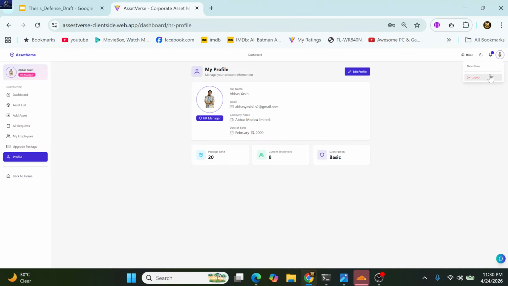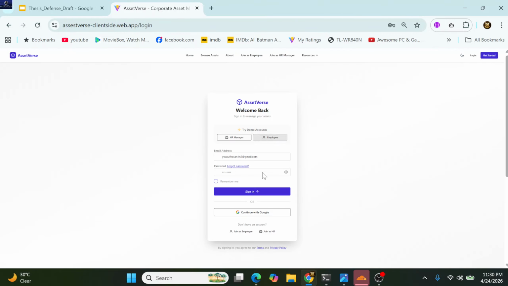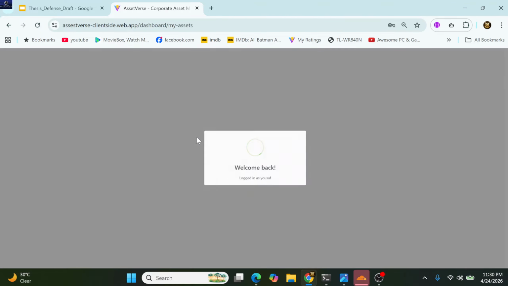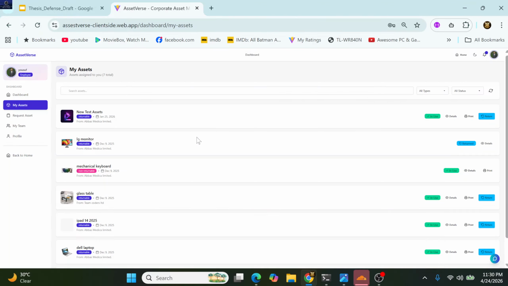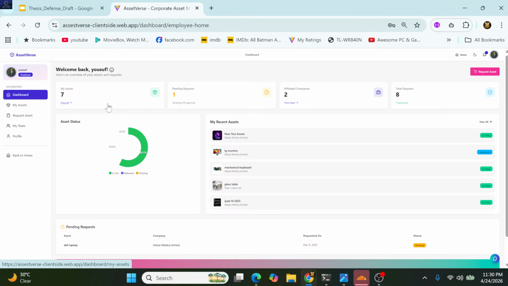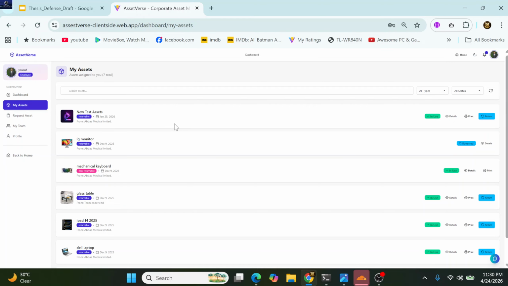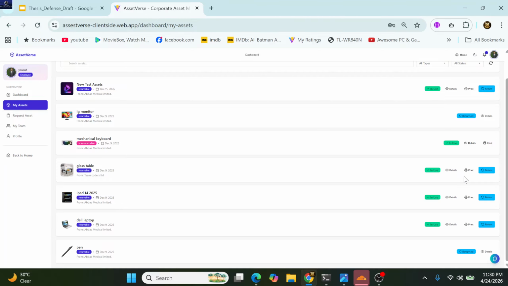If we look at the employee dashboard, the employee dashboard is completely separate from the HR dashboard. It shows only the necessary things needed for the employee. The my assets list will show how many types of assets the employee has been assigned. It can print the asset, it can view details of the assets, and the employee can even return the assets, which will completely manage atomic values of the assets.